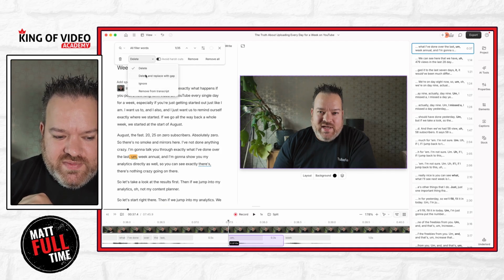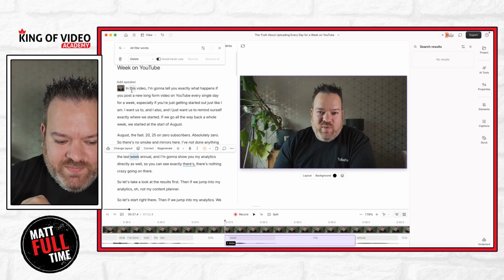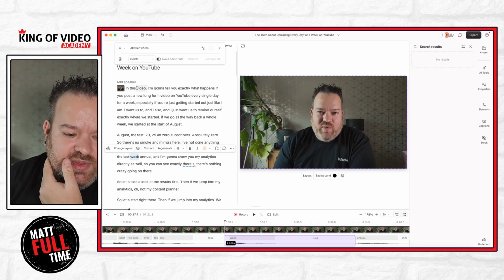You can see I've got the option of delete and replace with gap, ignore or remove from transcript. So I'm just going to remove them all by deleting them. I trust that Descript knows what it's doing and most of that is correct. And then there's a couple of other things that I want to point out here.